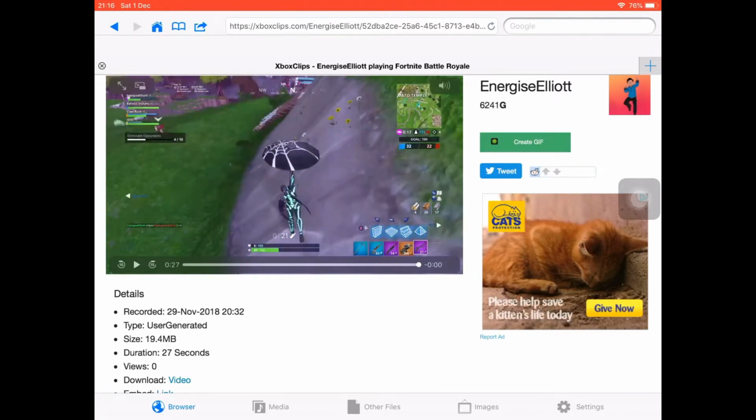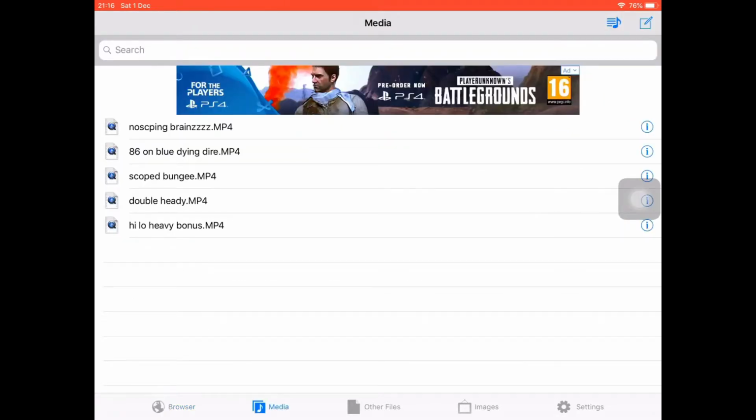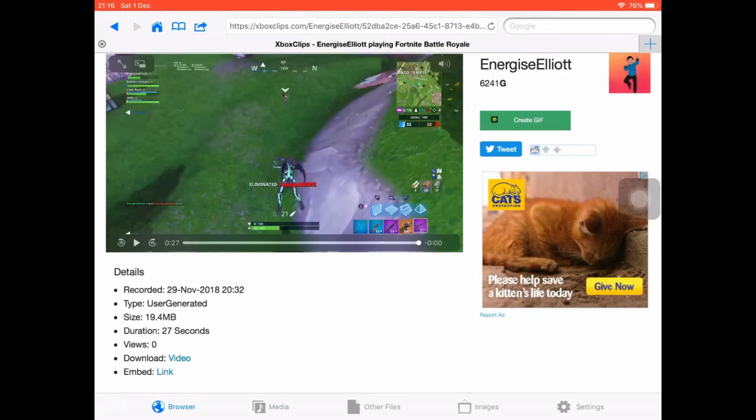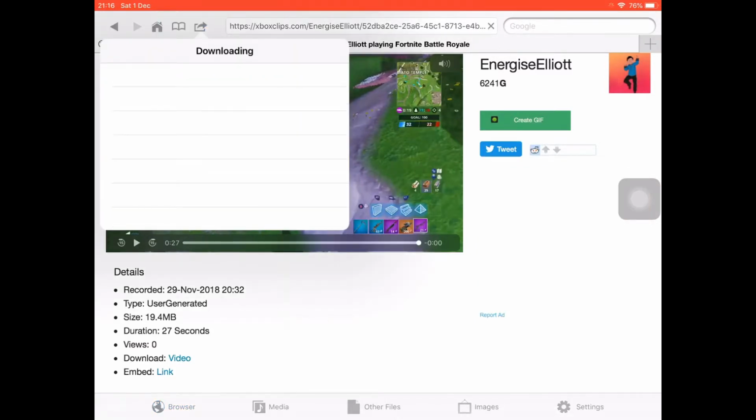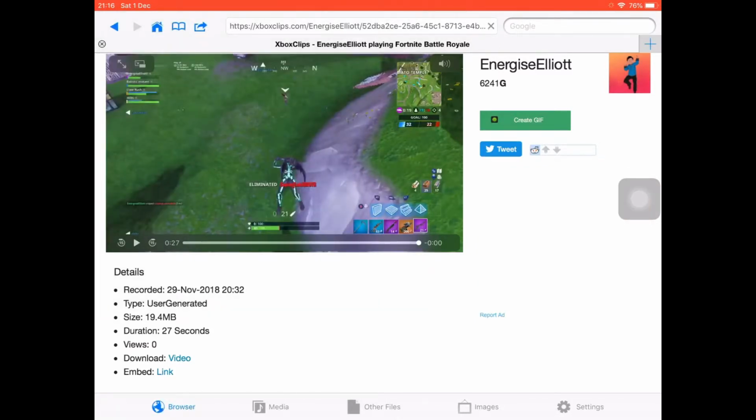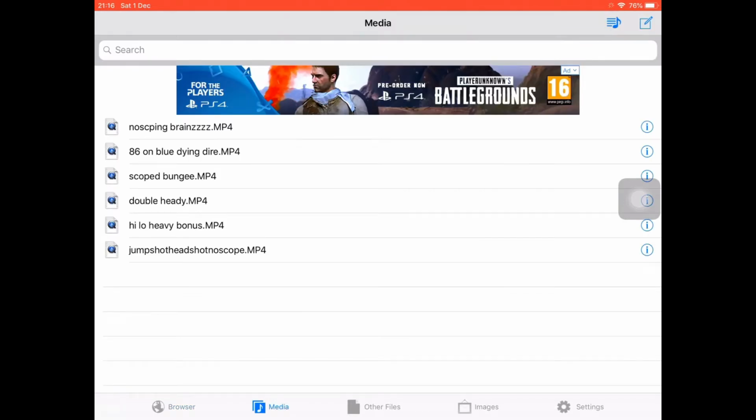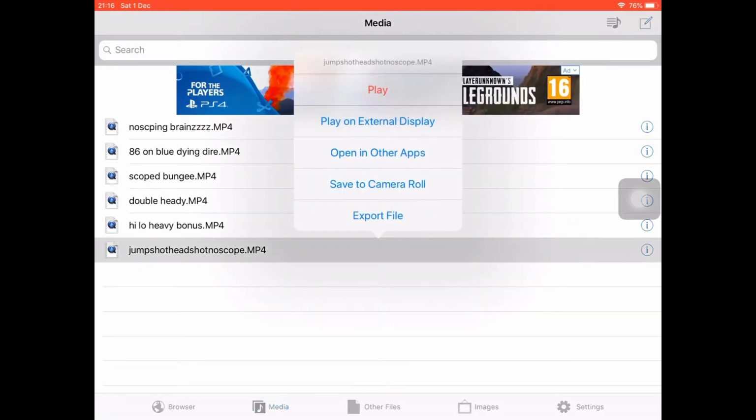So you see at the bottom, it says media. We're going to click on that. It's still downloading. You have to wait for it to download. Like you saw, is it here? There we go. It's just finished now. Now we're going to go back onto media and see jump shot, headshot, no scope, and it'll say MP4. We're going to tap on that. I'm going to click save to camera roll, okay? Save to camera roll.